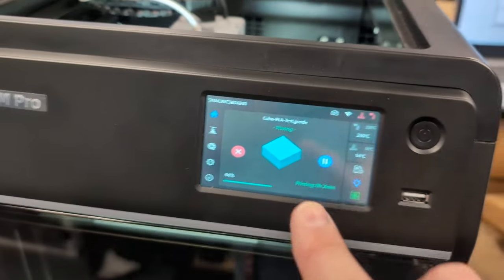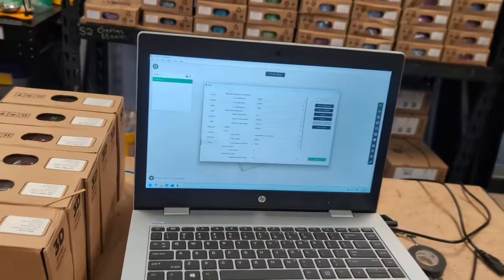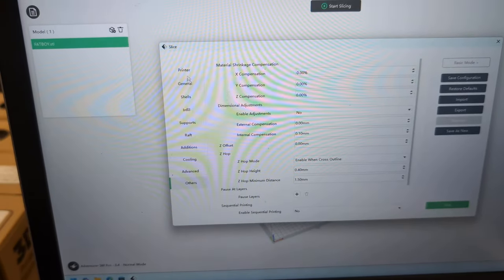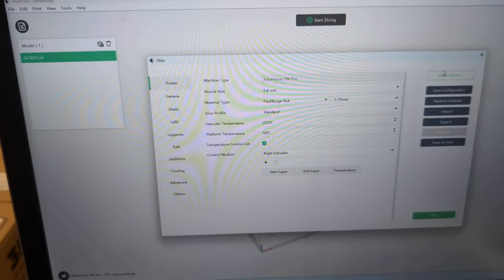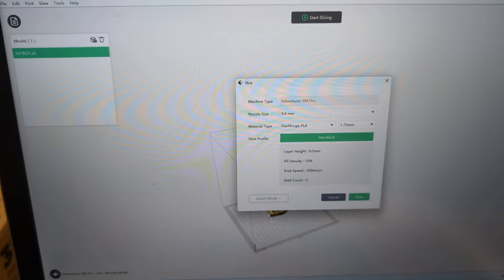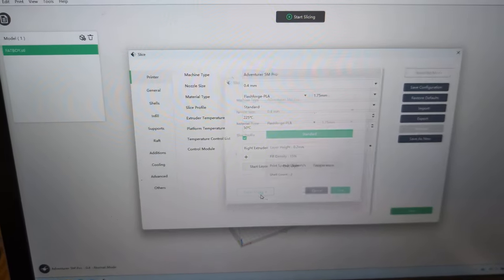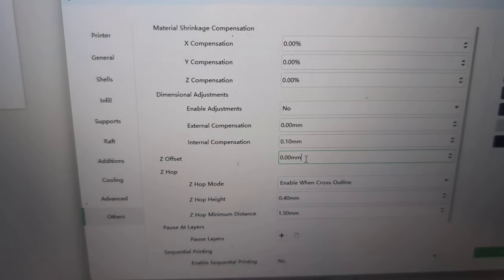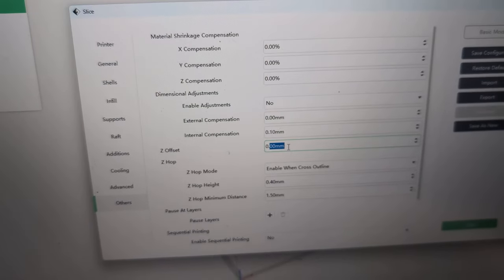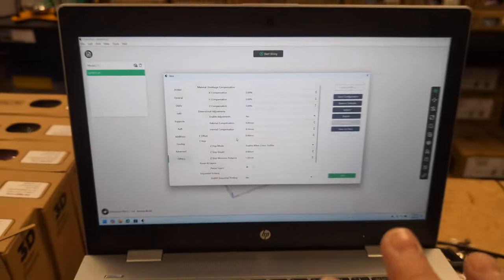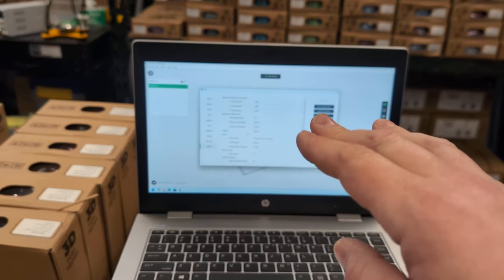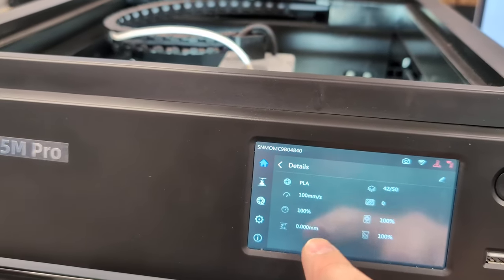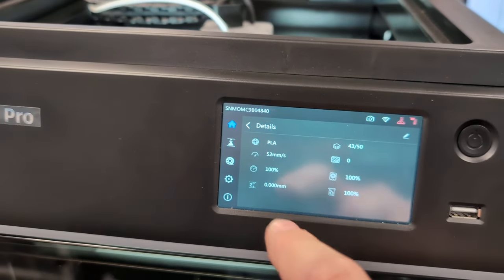The other one that you should check is in your slicer, if you're using their FlashPrint, which we are here. In the slicer, if you go to the advanced mode, okay, so we're in the slicer here, we go to expert mode, go to others, you wanna make sure your offset is also set to zero in the slicer. If you have anything else in here, what'll happen is it's going to print further away from the bed. And again, you cannot actually set the offset for the Z unless you're into printing.